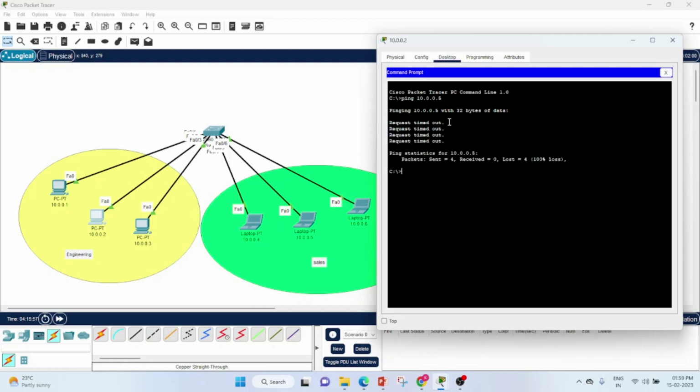So as you can see, all the packets are getting lost because 10.0.0.5 is in a separate VLAN. That means we have successfully divided the switch logically into two broadcast domains. Okay, but let's check once inside the engineering VLAN domain.